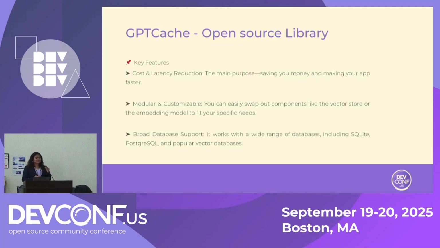So the key features, as I've said, are cost and latency reduction, and modularity. It is very modular and customizable. So we can easily swap out components like the vector store. It is very universal. It works with a wide range of databases, including SQLite, PostgreSQL, and vector databases like Weaviate and Qdrant. So we can easily swap out other vector databases, and it will not change actually.